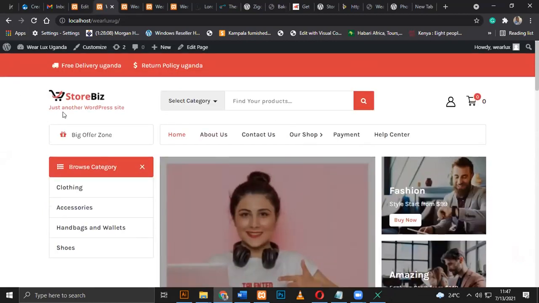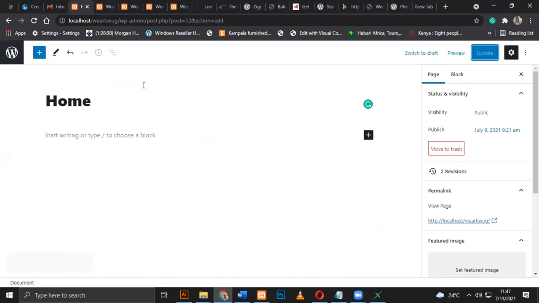Now, this is how you customize your template. The more you learn, the more time you take in your theme and understanding how your theme works.